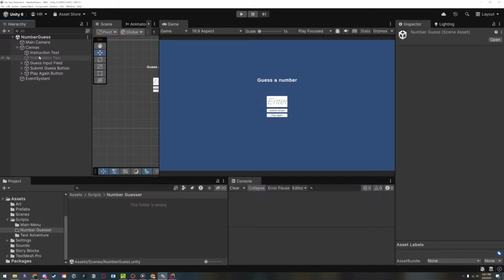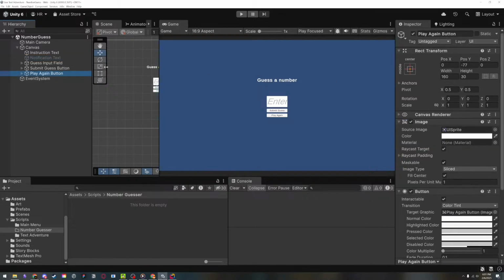So by default, we don't want the notification to be up. We also don't want the play again button to be up initially. Whenever they get the number correct, then the play again button can appear. But before that, it doesn't need to appear. Okay, so the first problem that we're going to come into is that we have to generate a random number.